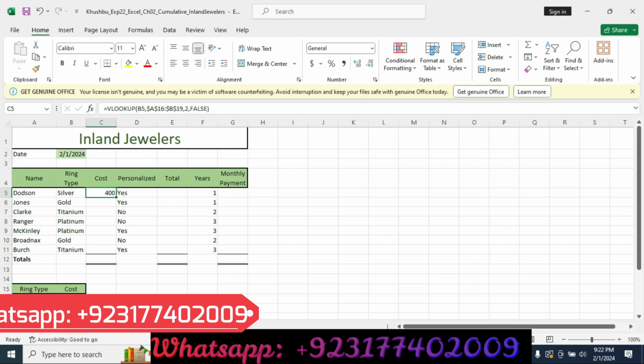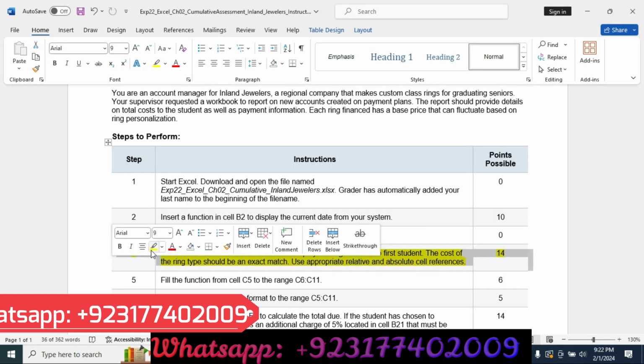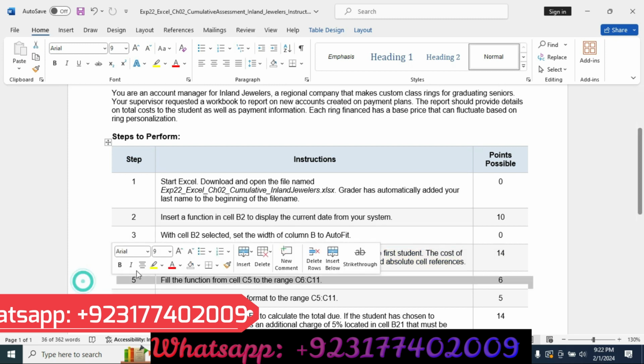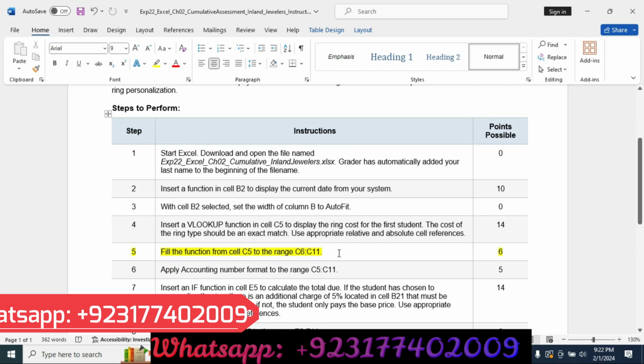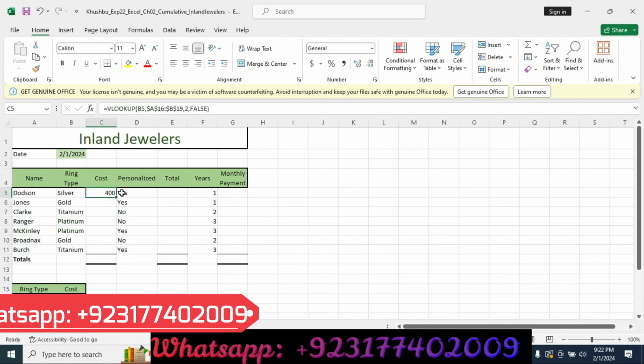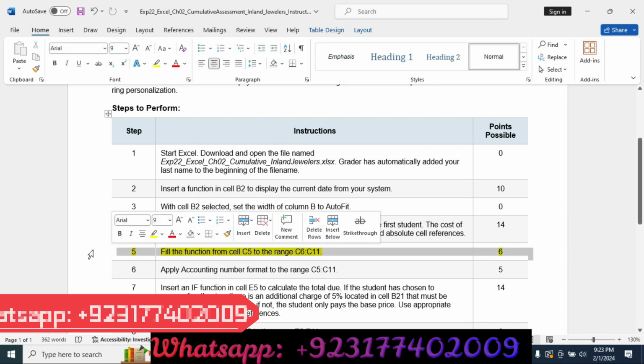So that's our fourth step. Our fifth step is to fill the function from the cell C5 to the cells C6 through C11. So we will just drag this one downside to fill it. You see we have got our results in our C column. That's our fifth step.